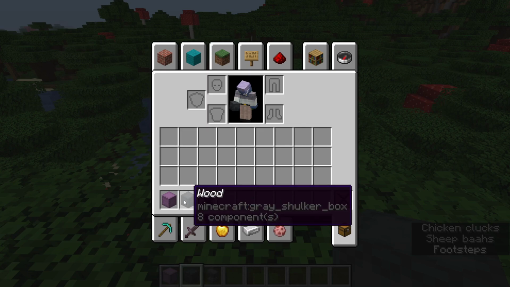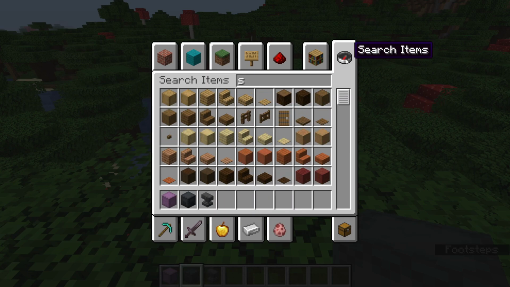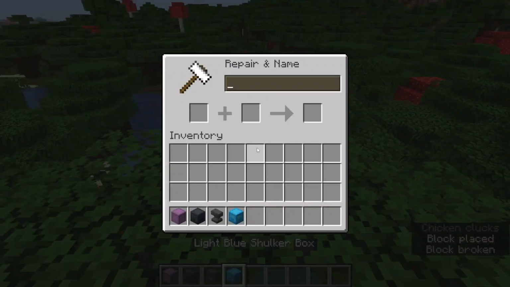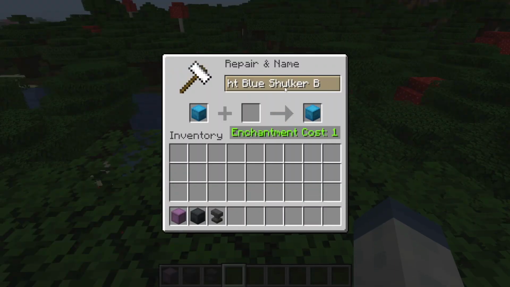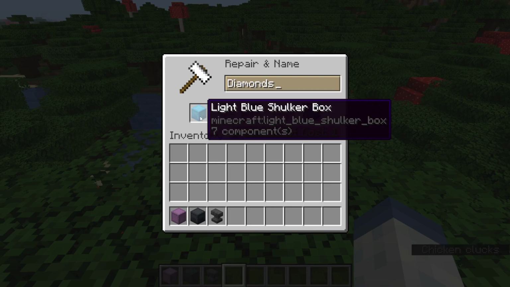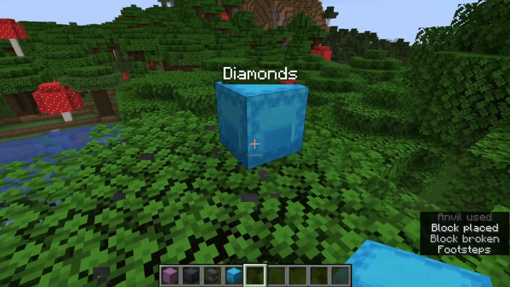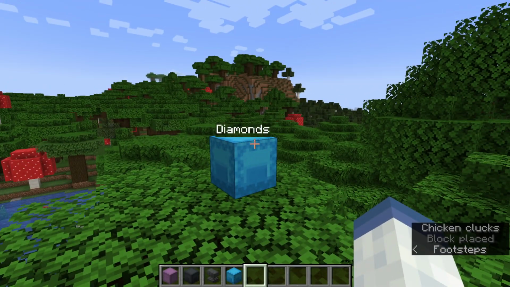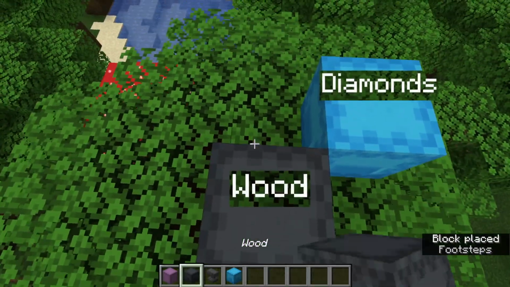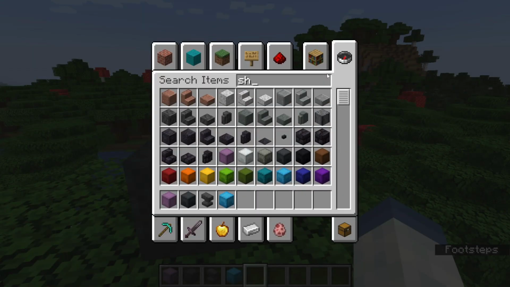And that is if you have a shulker box that has a custom name. Now you can do this just by throwing a shulker box in an anvil. Let's grab a light blue one, let's throw it in here, and let's rename this to maybe diamonds, as maybe this shulker box holds all of our diamonds. If we then place this down within the world, you can see the name is over it. So if you have a load of shulker boxes placed down, it makes it a little bit easier to find the items you are looking for.